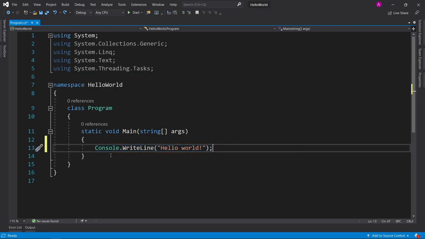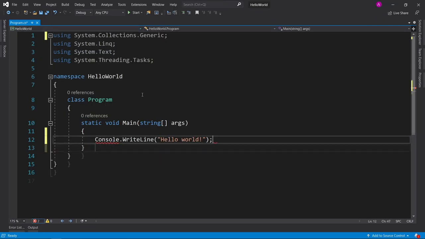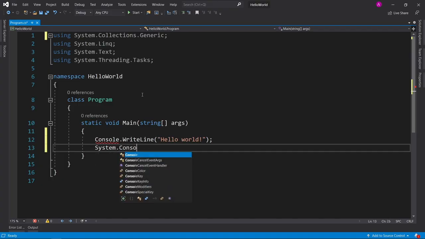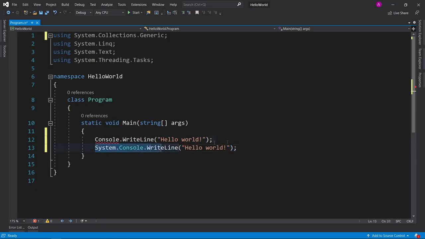Because I showed you before that Console.WriteLine is actually within the System library, what happens if we delete it? If we delete it, then it doesn't know where Console exists from. And because that just said System, we can actually just use System.Console.WriteLine and then open the brackets and type in hello world. And now this works again.